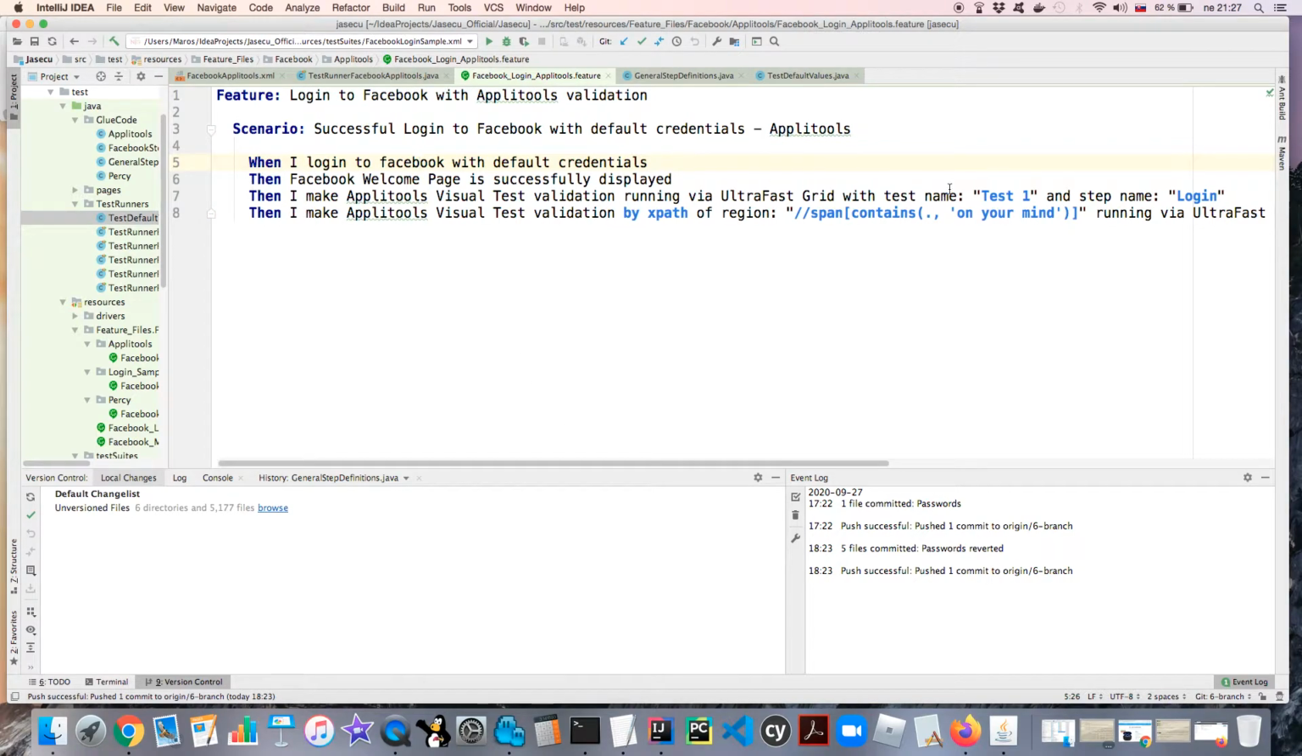One step is that you do some scenario, and in a certain step you want to do a visual check. For Applitools, in the correct place in your test you put or paste this step, and you just specify the test name and step name.